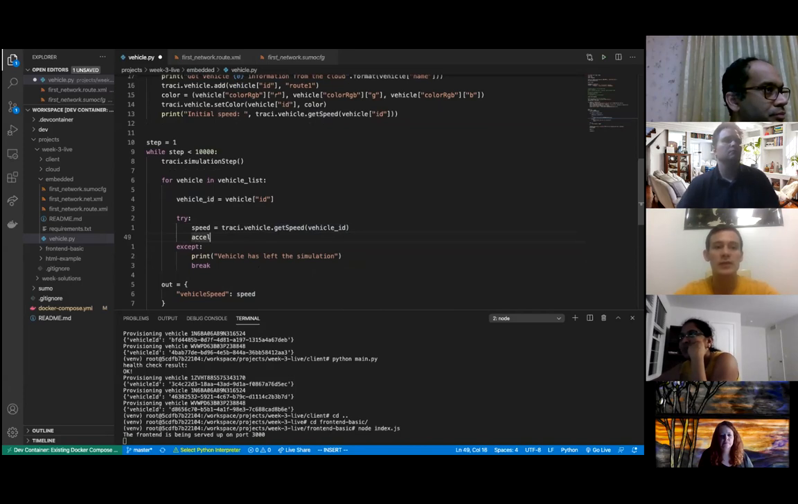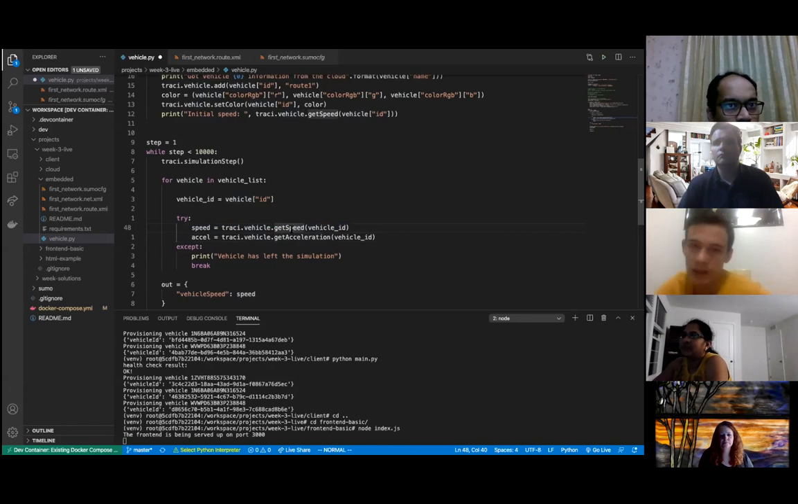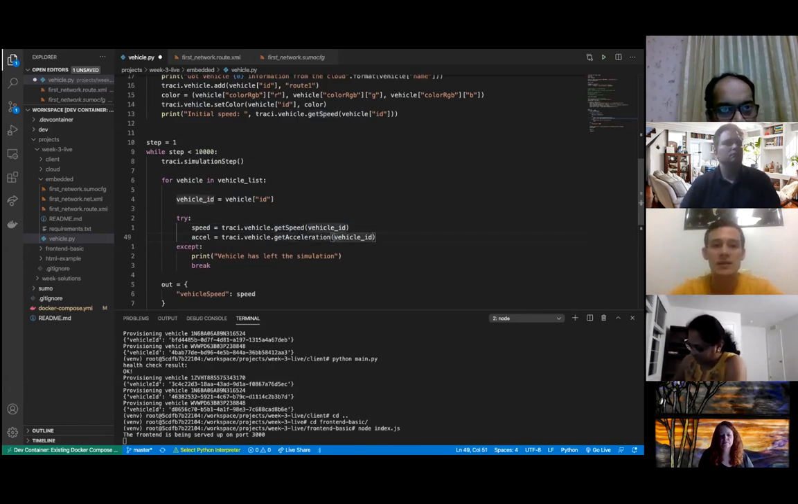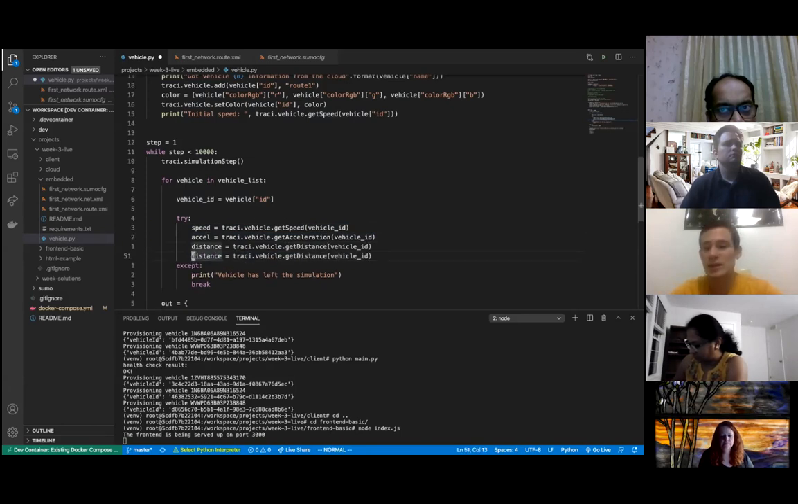And we've got a bunch of other stuff we can get. Here, I'm going to copy and paste this. Acceleration, just call getAcceleration. I know this from just looking at the Python documentation for TraCI. That's why I didn't memorize these or anything like that. Get acceleration, just pass in the vehicle ID as well. The next one is going to be distance, and that's, as you can imagine, getDistance. Distance would be the distance the vehicle has traveled since the start of the simulation, so it's like an odometer essentially. And the next one, we'll grab the X and Y positions.